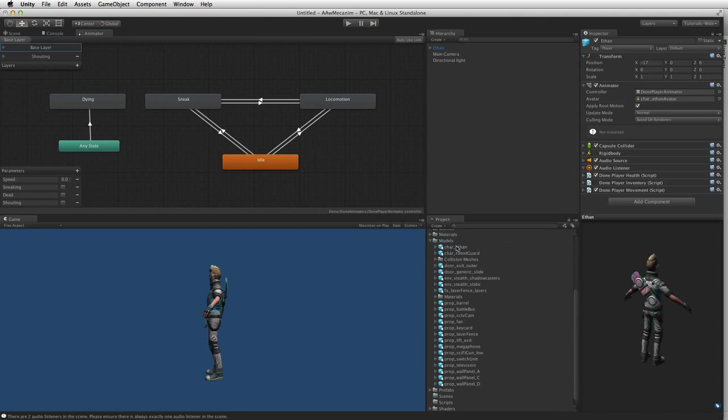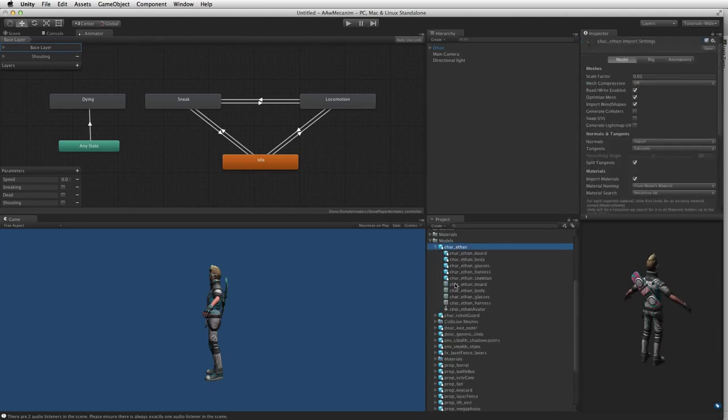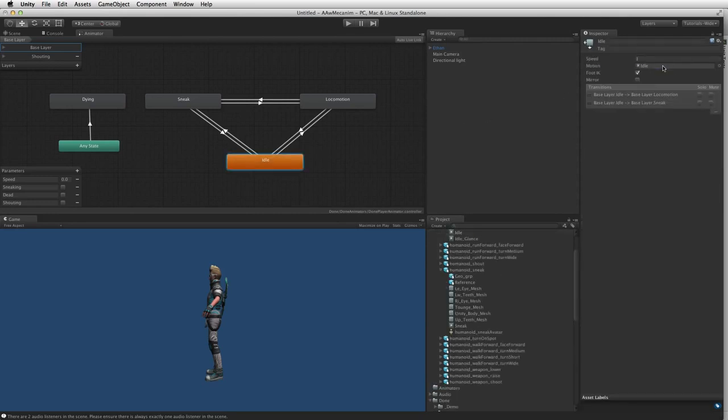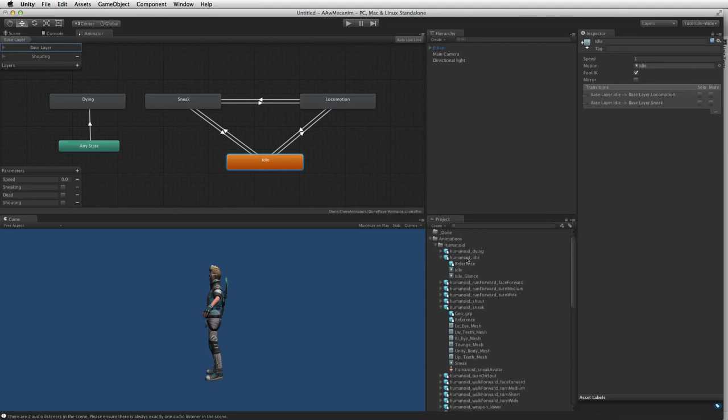Model, character Ethan. He should have his animations attached here. I guess he doesn't, so let me find it this way. Going to our animation, pick our idle. What are they attached to? Humanoid idle. So we've got our animation clips attached here.